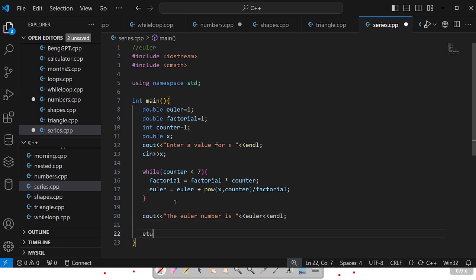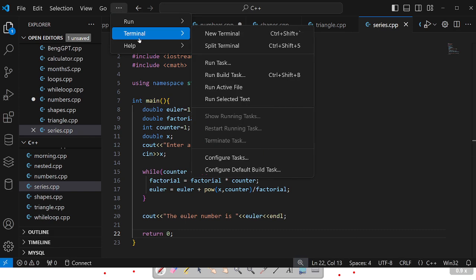And don't forget to add return 0. As you've seen from my other files, I didn't add return 0, but it worked. So return 0 is not compulsory, it's just recommended.